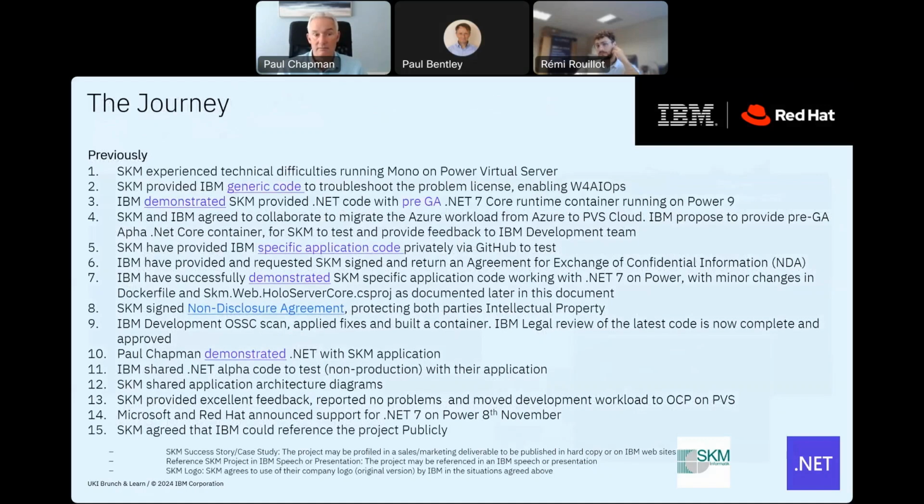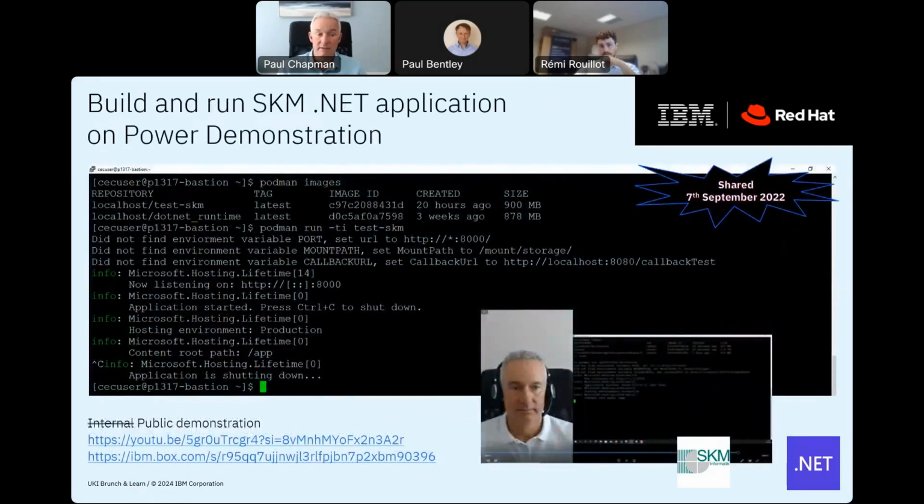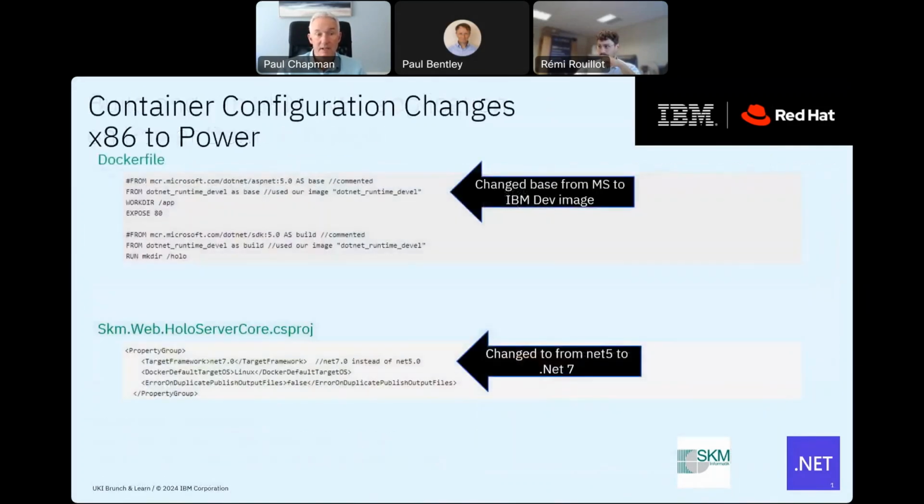So I spun up a demonstration, which is available on YouTube. It's not particularly exciting, but it was the first time we ran .NET on Power with a customer's code, if you like, and that just worked. So then we went through NDA so that they could get the code, and to make it work, as Remy was saying, it's platform agnostic.